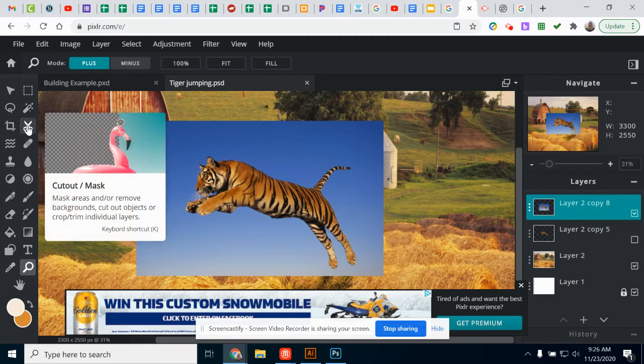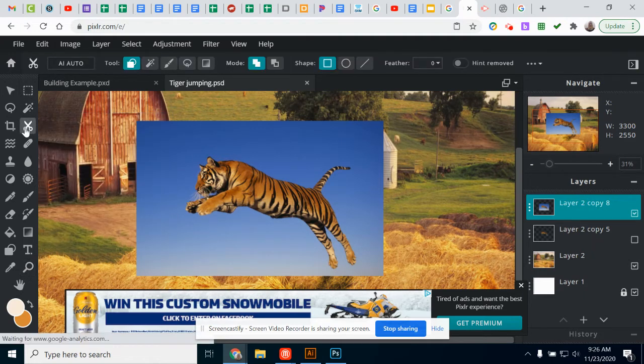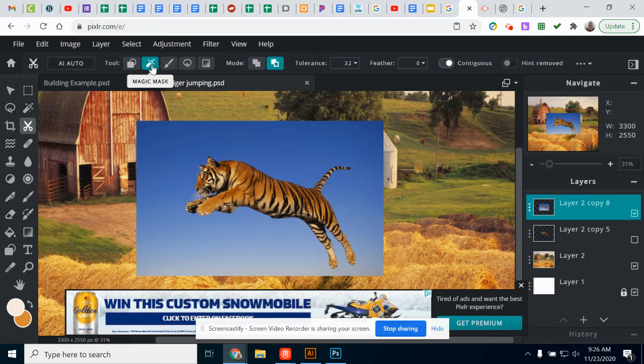This time I'm going to go to the cut tool. Now the cut tool kind of works like the magic wand, except it's not exactly erasing it. It's just getting rid of it, just hiding it basically. You'll notice on the top, it gives you some different settings. It says, what do you want to mask it with? Shape mask, you can use a magic mask, which is like the magic wand like we just used. You could draw your mask on. You could use the lasso mask and a gradient mask.